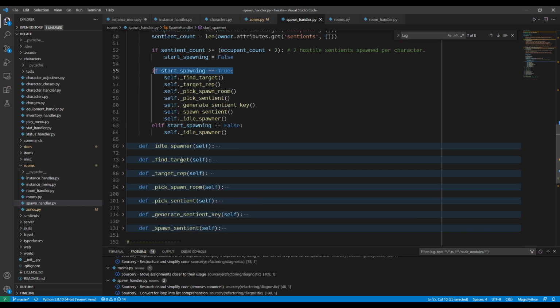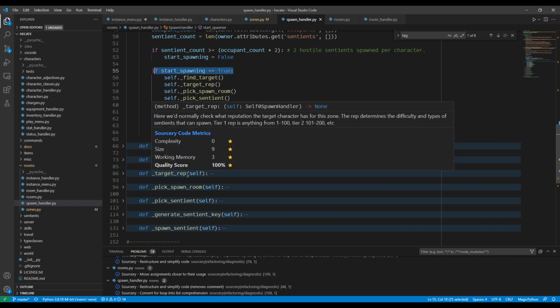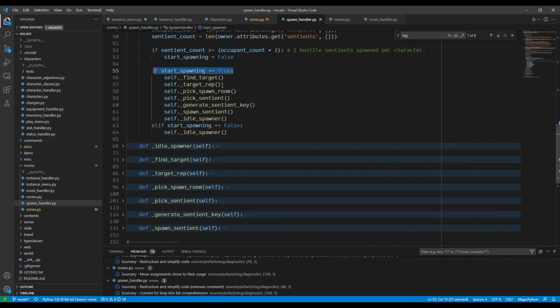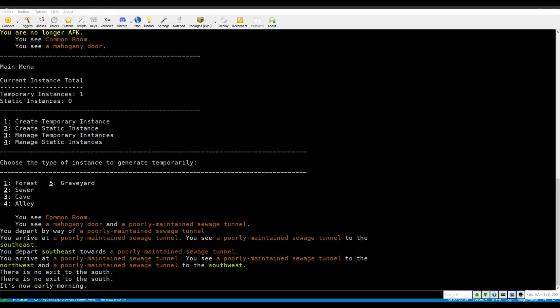So yeah, here it should find what target it wants to attack. It gets the target's reputation, which is important for determining what it spawns. Should pick the spawn room and the sentient key, etc. Whatever. I'm going off on tangents now. I've lost track of what I was doing.